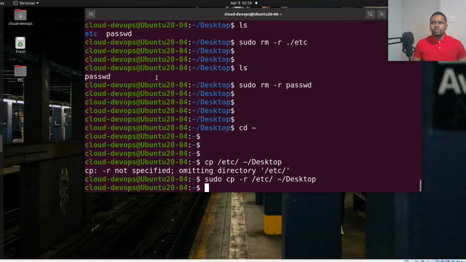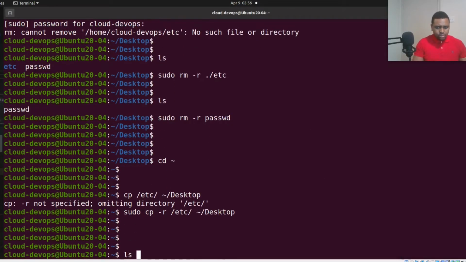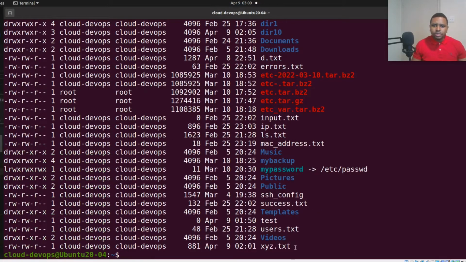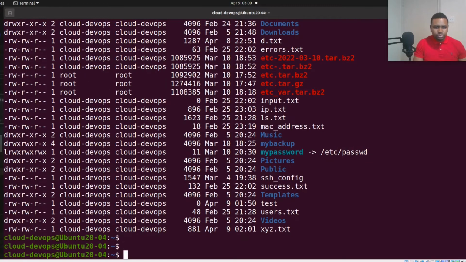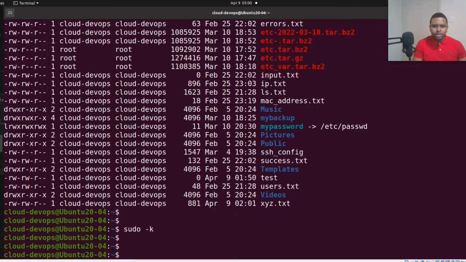Pretty cool, right? Okay, so here's another thing I want to talk about. Let's say we wanted to copy the XYZ text file over, let's say, as a sudo super user, the root. sudo -k to clear my login credentials out of the sudo cache, so that it prompts me to enter the password next time I try to run the command sudo.